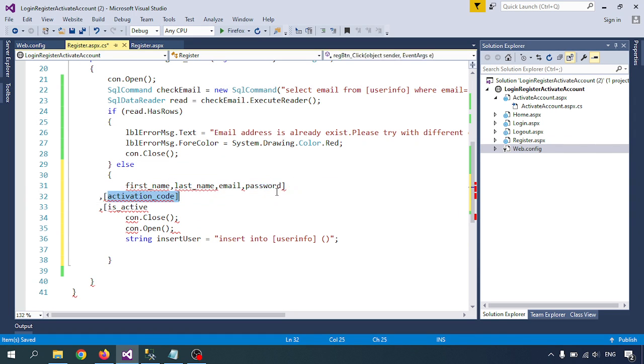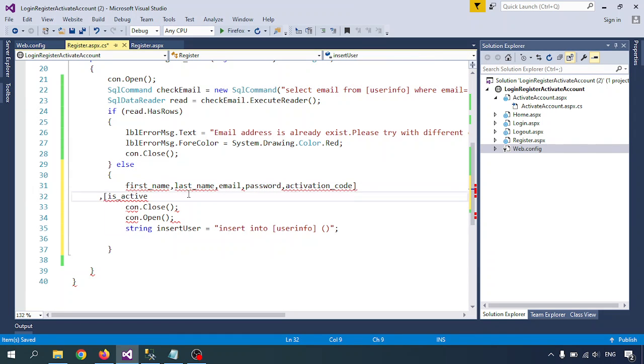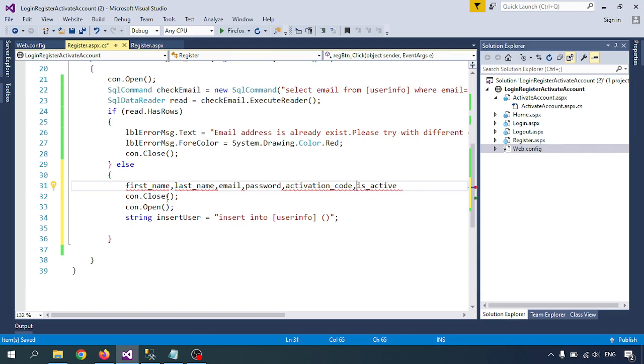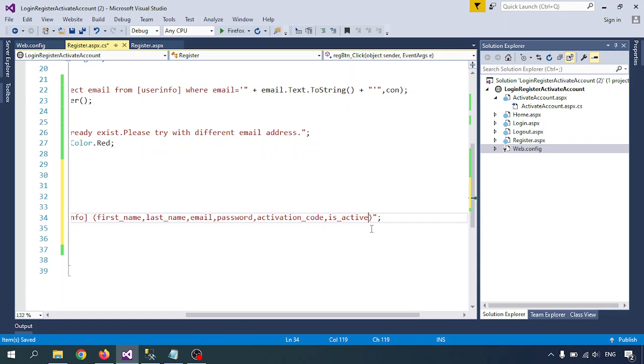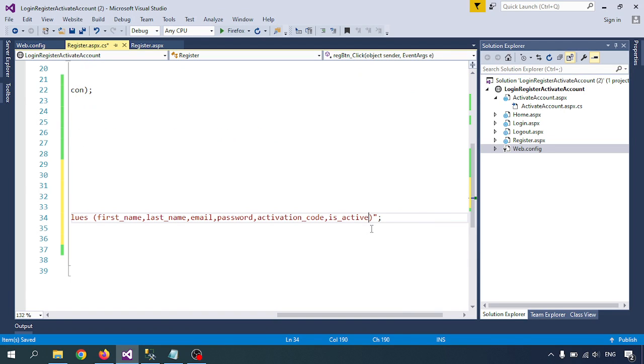What are the columns you want to add? Just add there. So these are my column names, and right here my columns are completed. Then values. Again I'm passing the parameter here, so I'll write the @. So this part is completed.